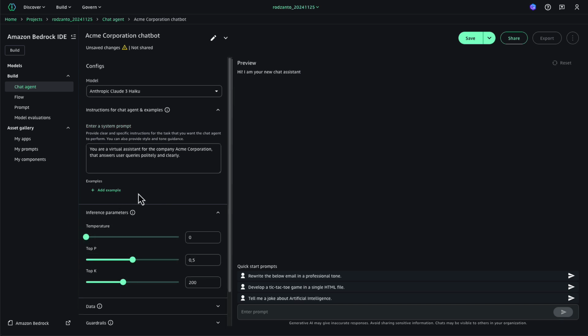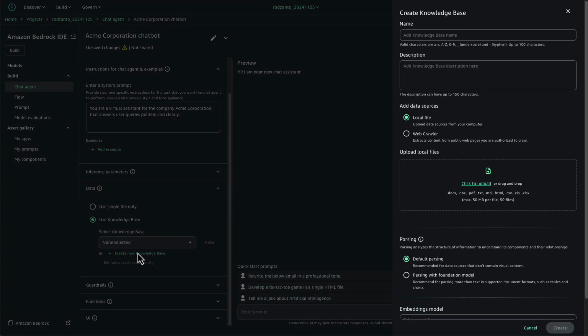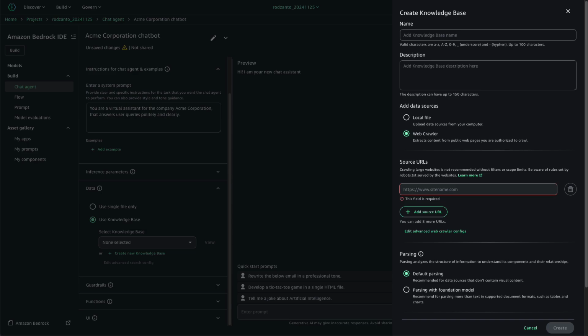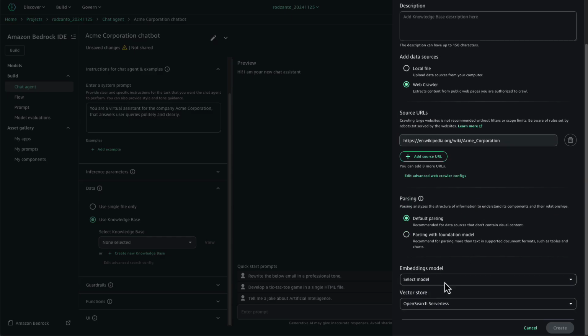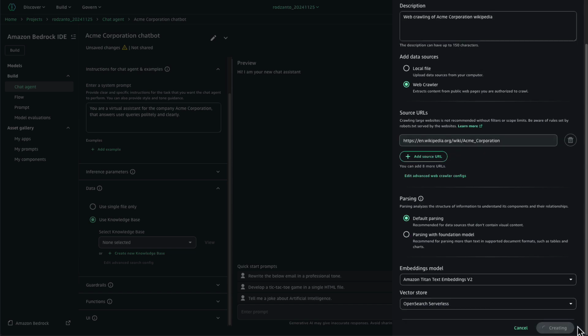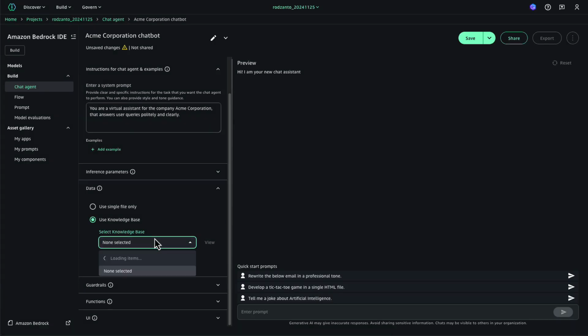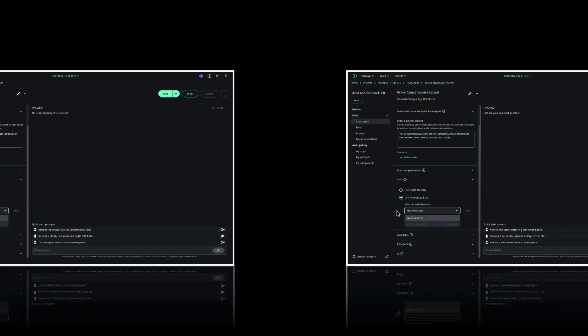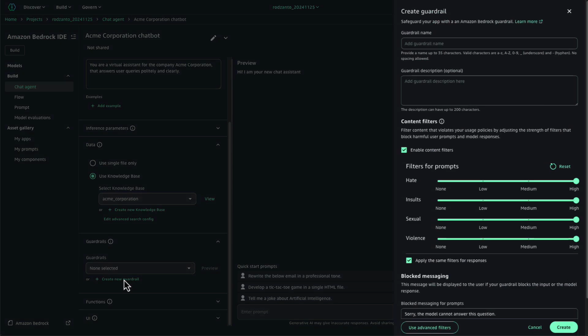We can also set up inference parameters, and we can connect with Amazon Bedrock knowledge bases. In this case, we are using a web crawler, but we could also specify local files. So we can connect those to an embeddings model and a vector store that is created automatically for us. We provide a name and a description to our knowledge base. And after a few minutes, we are going to get our knowledge base ready. Note that we can also work with more advanced settings that are supported in knowledge bases.